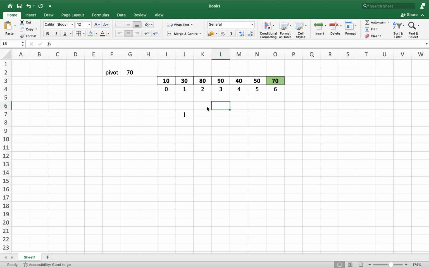Now i will move one step further and will point to 3. We have 90 as the value over here. 90 will be compared against 70. Is 90 less than 70? No. So nothing happens. No exchange takes place. j doesn't move in this case. It stays here and continues to point to 1.